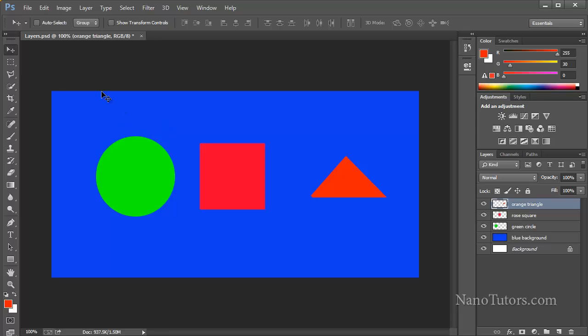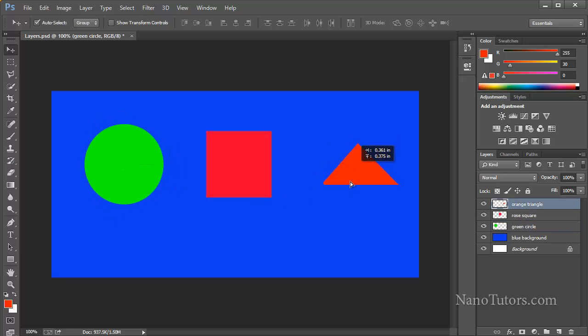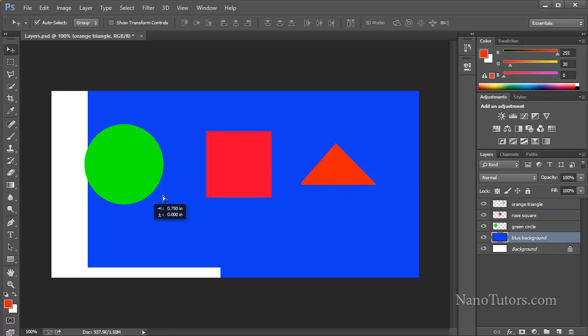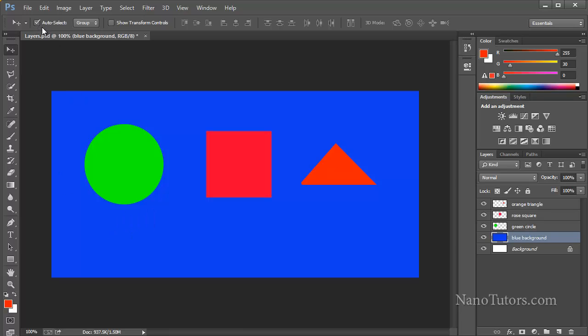So actually these are the options for this tool. Here the first option is called Auto Select. If you click on this Auto Select, you can directly drag them. I mean, without selecting from here, you can directly select the layer. You can just move the square, the circle, the triangle. So you have the freedom. You can select the things directly from here. This option enables you to do that.